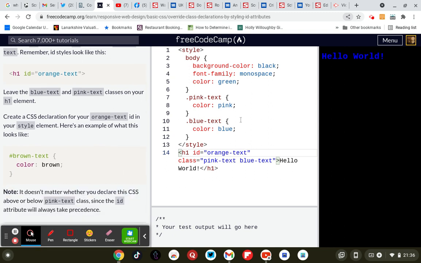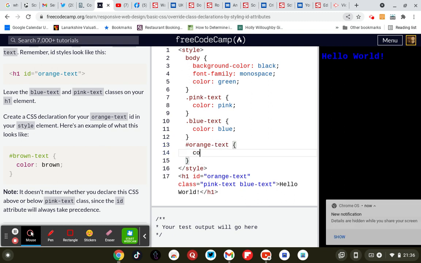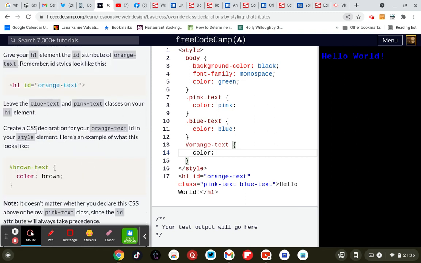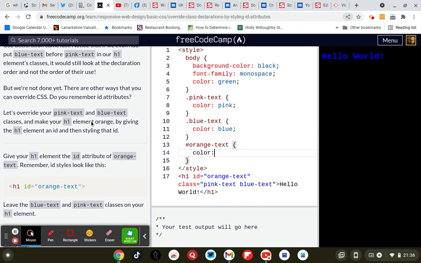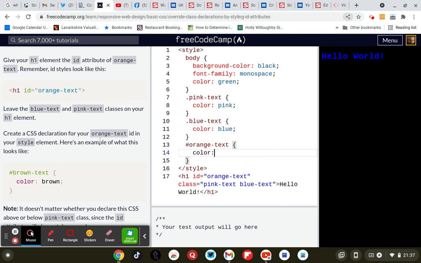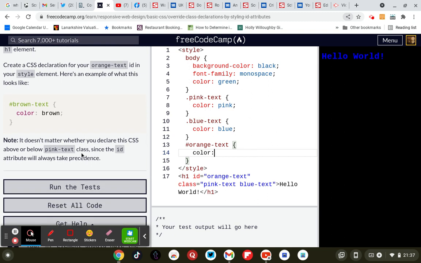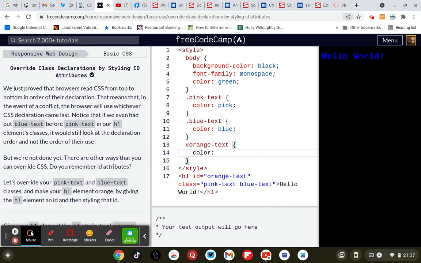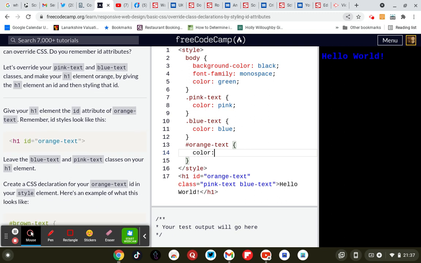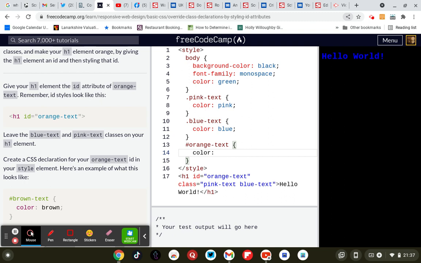Here's an example. So we need to go back up here and then do hash orange text parentheses color colon orange semicolon. So the ID will override it.